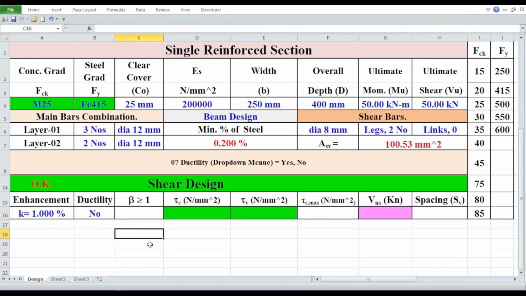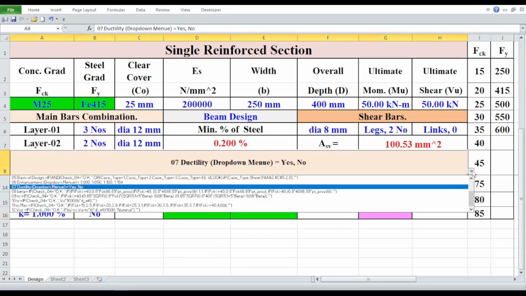Our next step is to find the value of beta in cell C16. This beta value is needed to calculate the value of tau c, which will allow us to find the design shear stress, tau c, independently. In other words, to get the tau c value, we won't have to refer to Table 19 of IS 456. Now, in the formula bar, we select formula number 8.